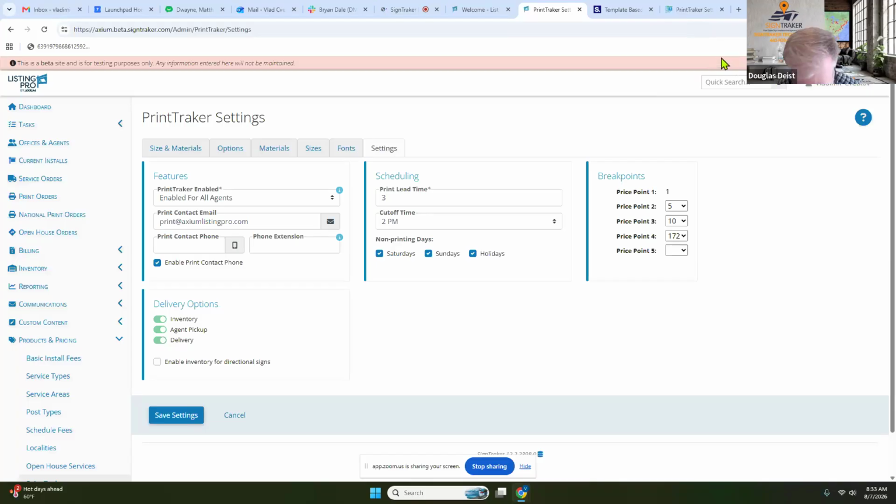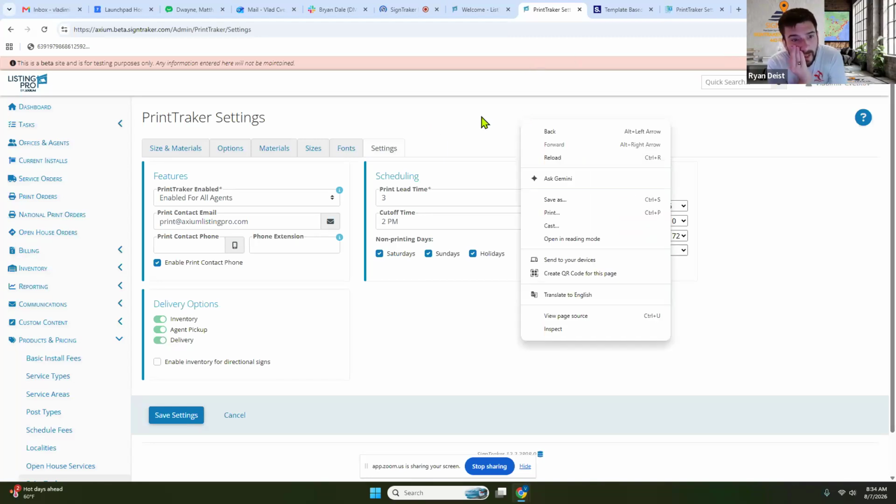Just pure curiosity. Have you tried seeing what this looks like on a phone? I have not. It's probably not something you really would spend a lot of time on the phone if you're an agent, but you might. I don't know. Yeah, I'm just curious if you looked at it. How do I shrink my screen, or is that not? Right click on the screen, and then go to inspect.